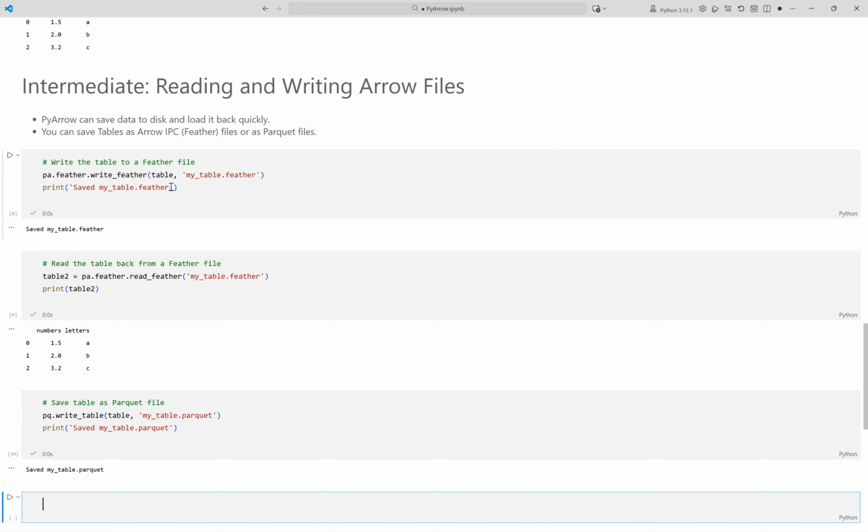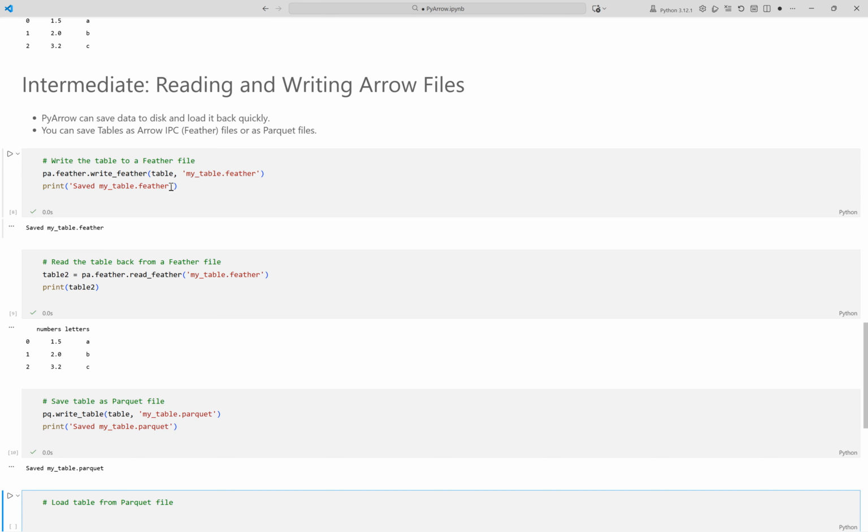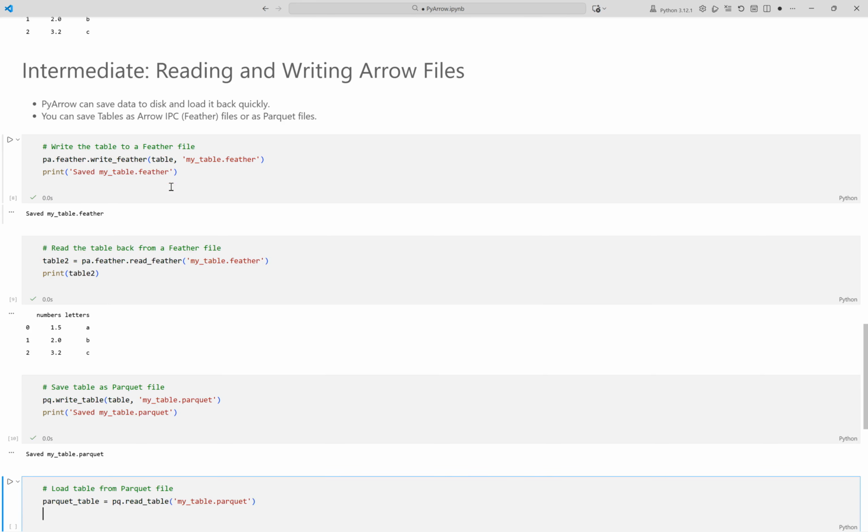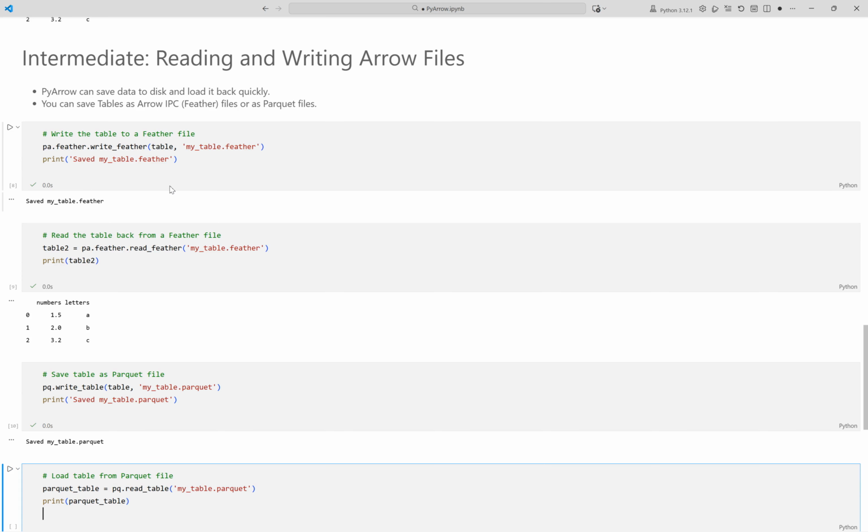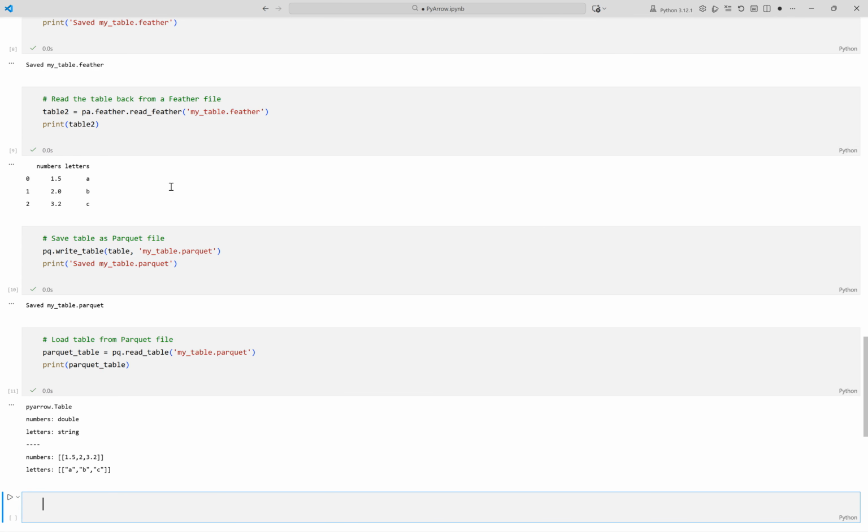Let us load the table back from the Parquet file. We use pq.read_table to open the Parquet file. Let us print the table we just loaded. Running the cell now. This output shows that the Parquet file was successfully read back into a PyArrow table with two columns, numbers, double, and letters, string. Notice the data retains its original structure and types, demonstrating that PyArrow preserves data integrity when saving and loading Arrow tables. This reinforces the lesson's point about efficient, lossless disk storage using Parquet files.